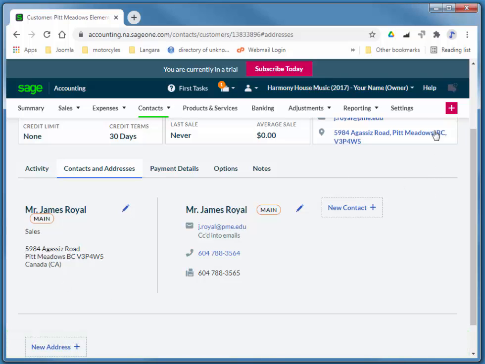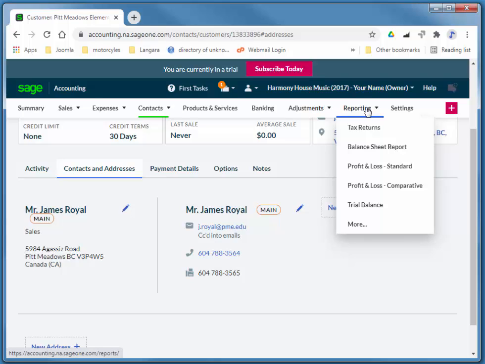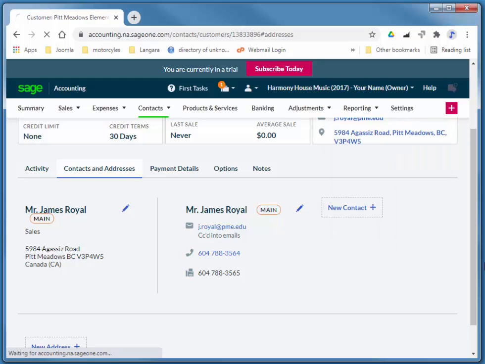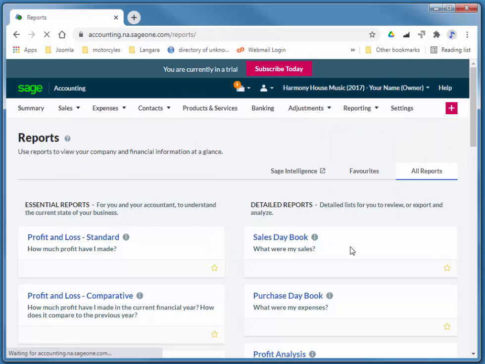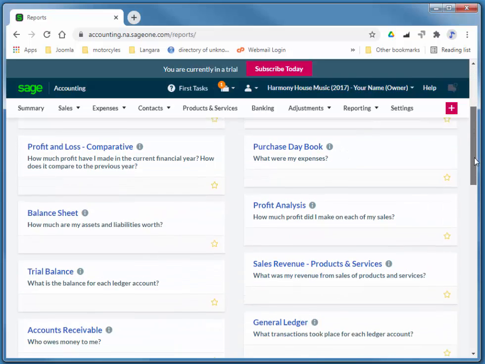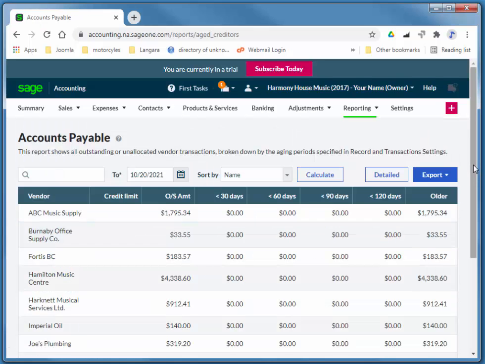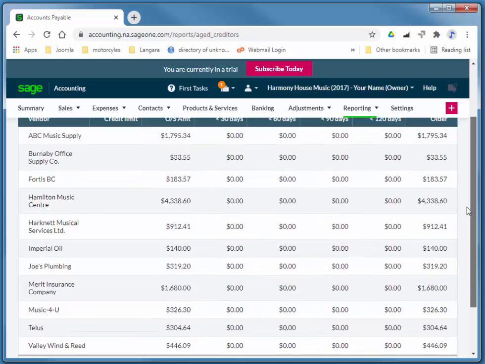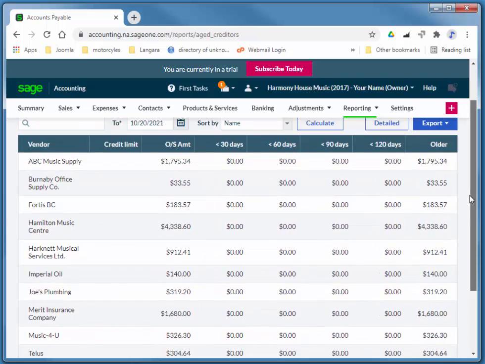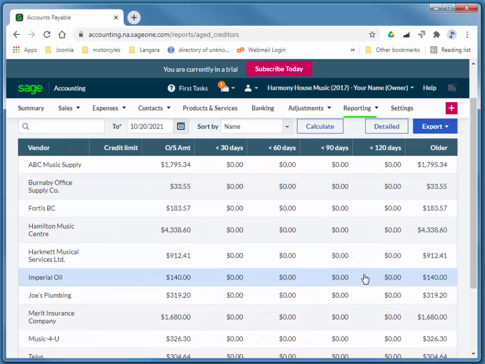We'll take a quick look at reporting. So if you want to look at something that's very similar to the AP age summary, if you go to reporting more, it's just called accounts payable. It gives you basically a list of all the money that you owe, who you owe it to, and how old these debts are. Bunch of aging periods there.